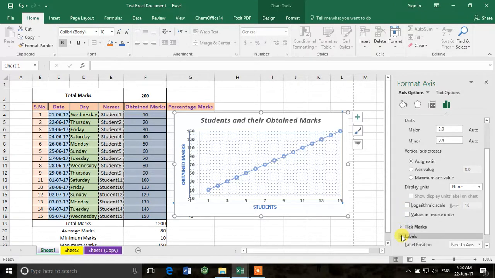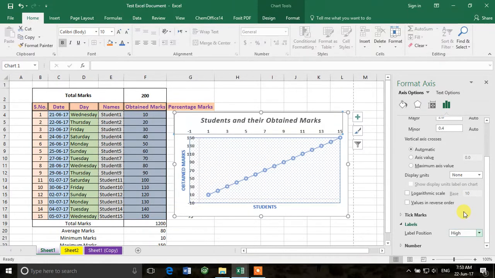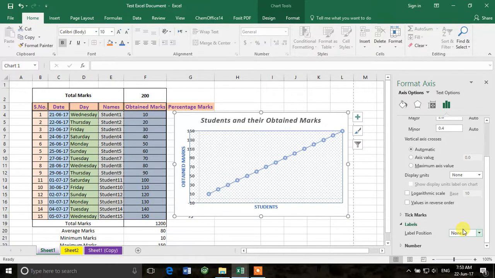No, no need for that. Labels, label position is next to axis, or you want high. Look, the x-axis label has gone above, and then below, none, nowhere, next to axis. So that's how you can format the plot area very easily and beautifully.